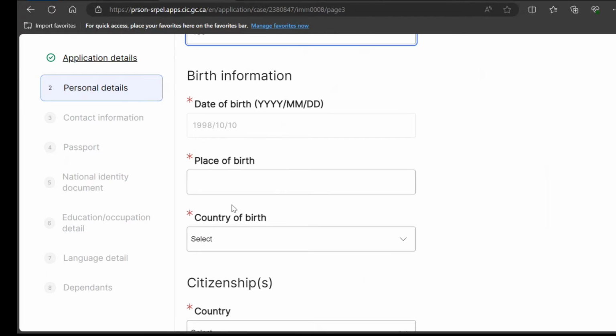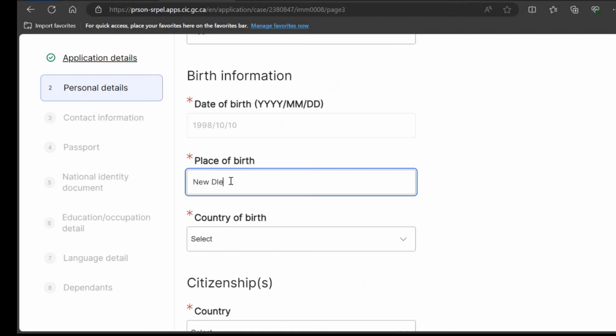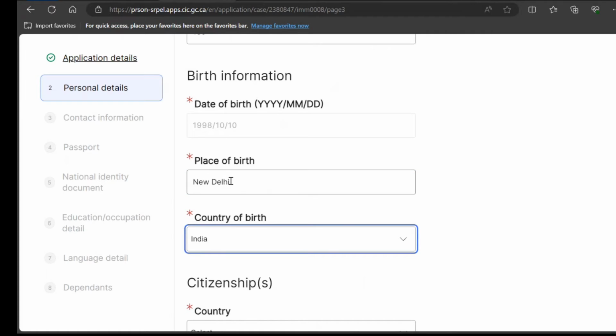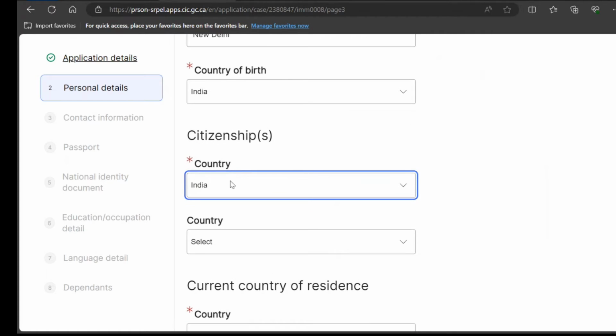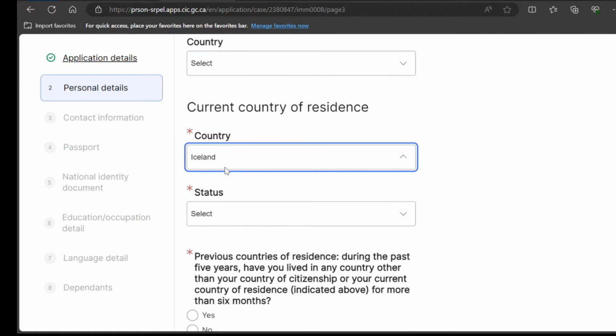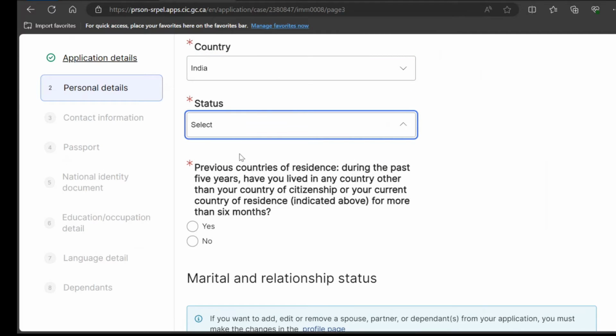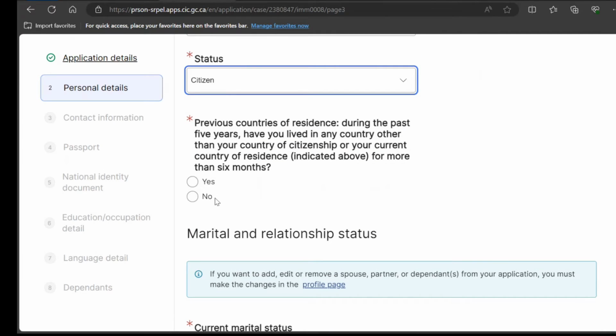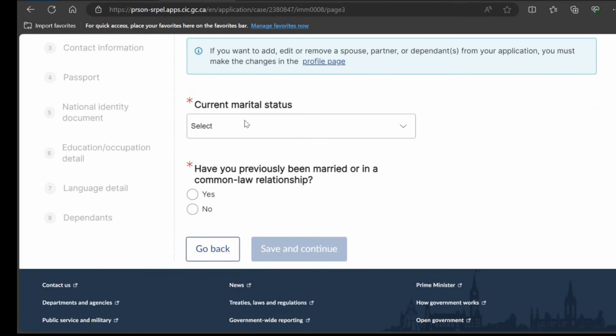Some information is picked automatically. Citizenship, current country: India. Status, citizen. Do as per your case. During the past 5 years, have you lived in any country other than your country of citizenship or your current residence, in this case India, for more than 6 months? I select no. Current marital status, I select single. Have you previously been married or in a common law relationship? I select no.